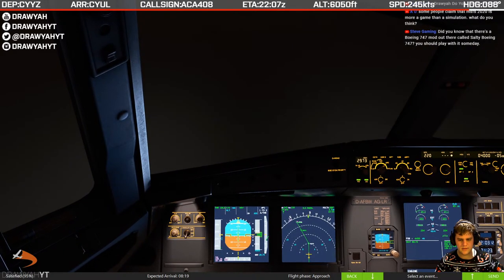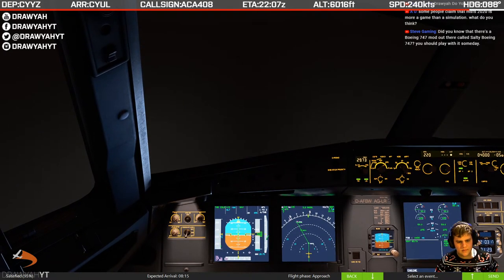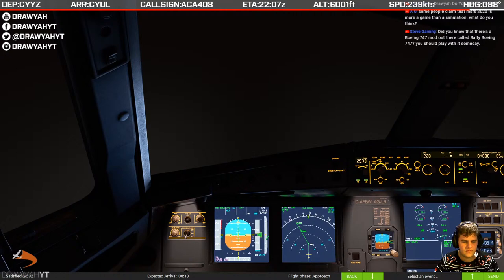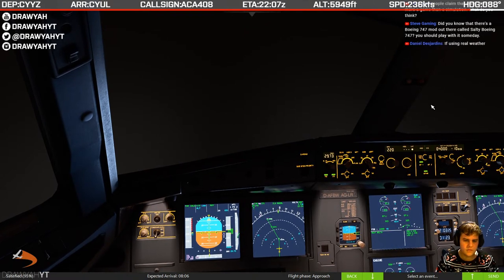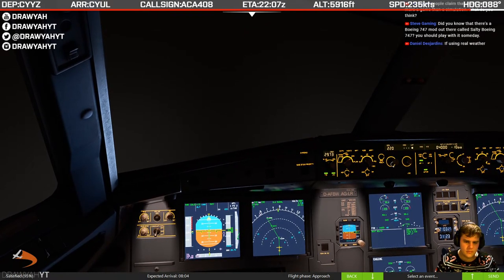Some people claim Microsoft Flight Simulator is more like a game than a simulation. What do you think? I'd say wait. It's early days. Microsoft Flight Simulator does need that time to mature. So I'd say wait, and compare it a little bit later. Allow it to have that time to update, to mature and get better. And then we'll see.